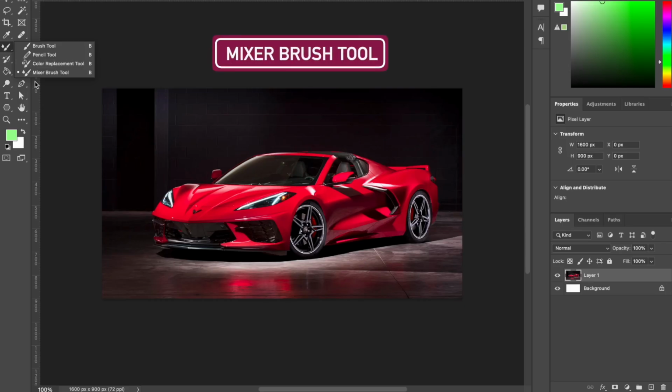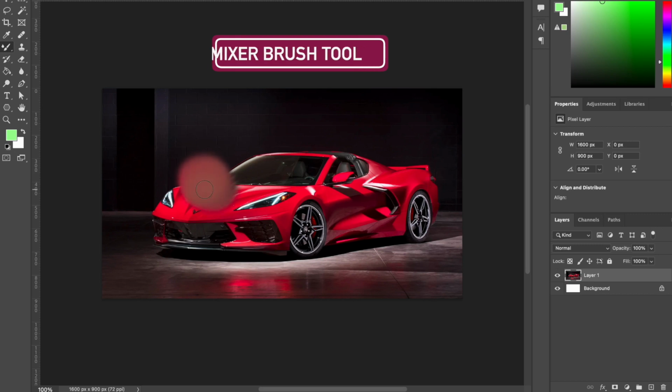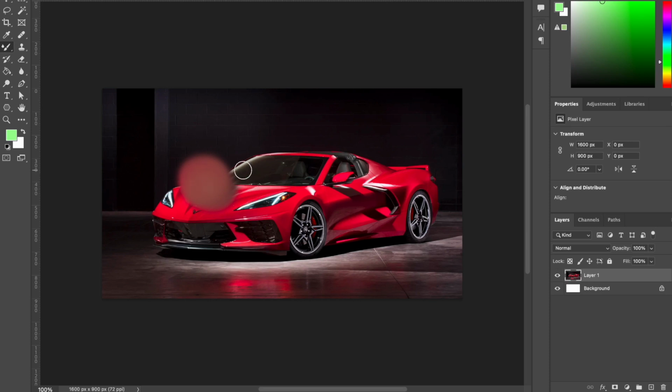So next will be the color mixer brush tool. You can just click it and drag like this, and those colors will be mixed. So this will be the color that we have in the color mixer tool. So that's the end of day number 7.